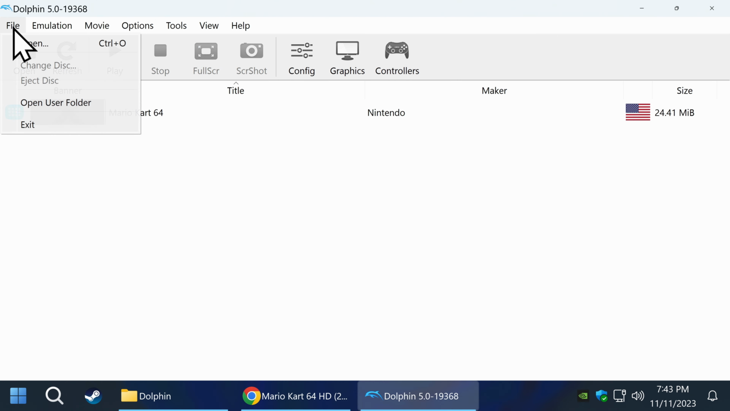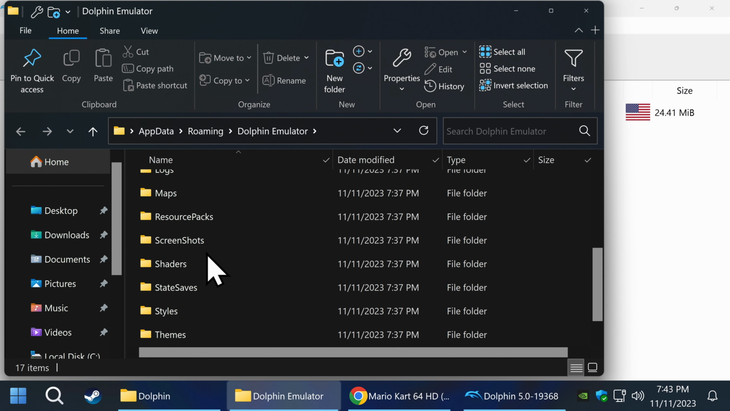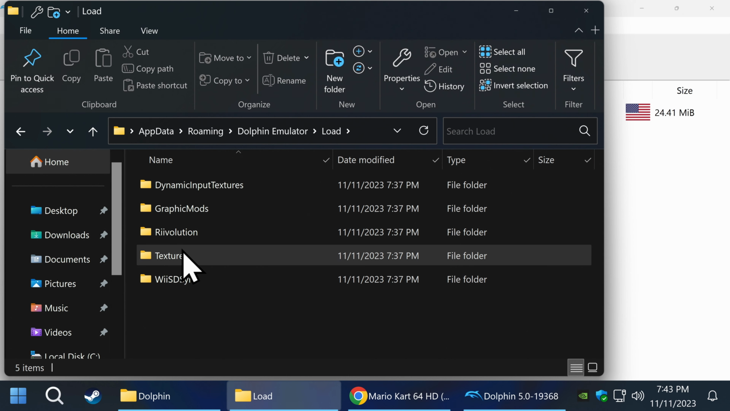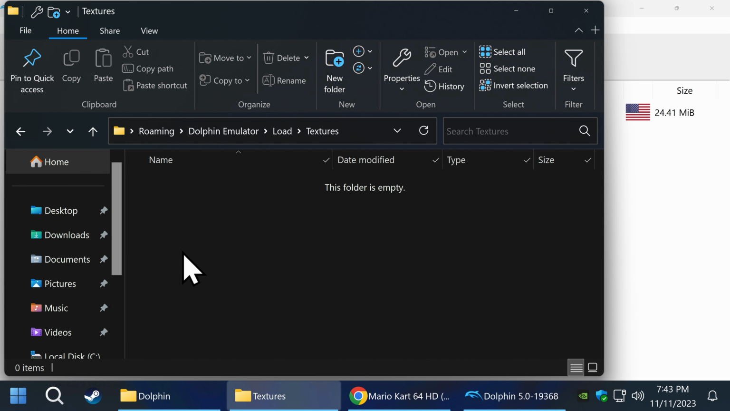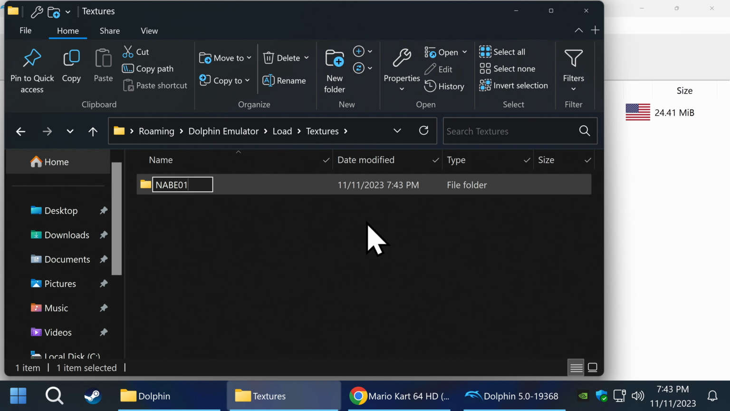Now click on File and open User folder. Find the folder called Load and open it. Then find the Textures folder and open that one. Then create a new folder and paste the game ID we just copied as shown. If you don't do this step, the custom textures won't load.